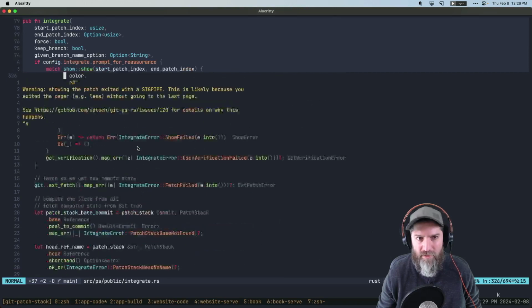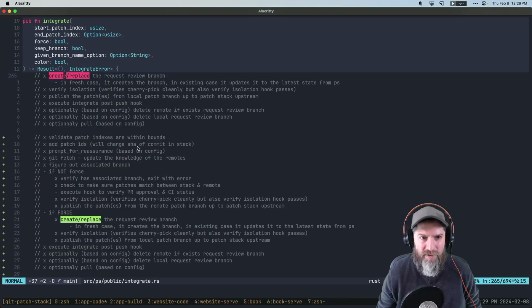Okay. So let's go back up here. Let's just verify the order of things again. So we verify that they have associated branches. We check to make sure that they match. And then we are executing the hook to verify that approval. That's completed. Then we need to be verifying isolation and publishing the patch.